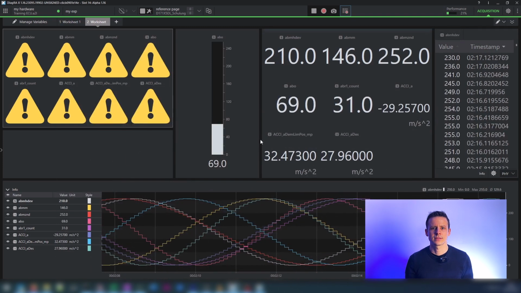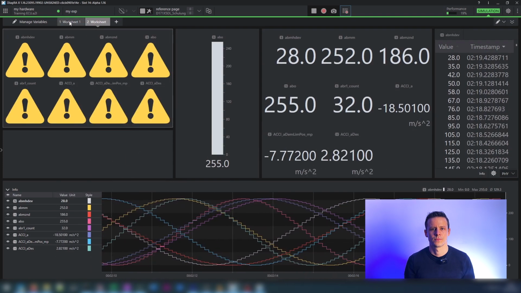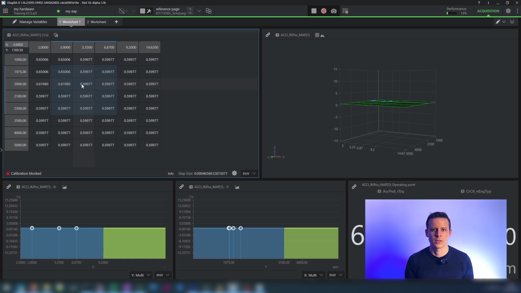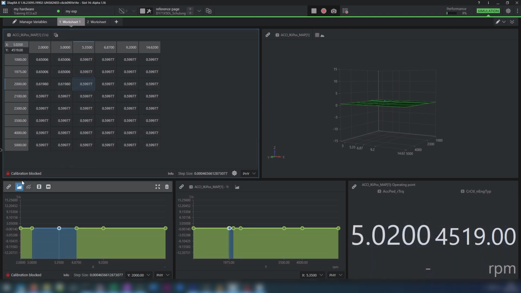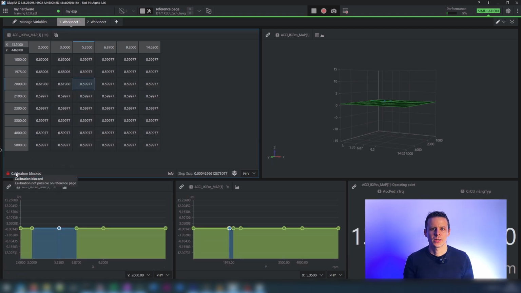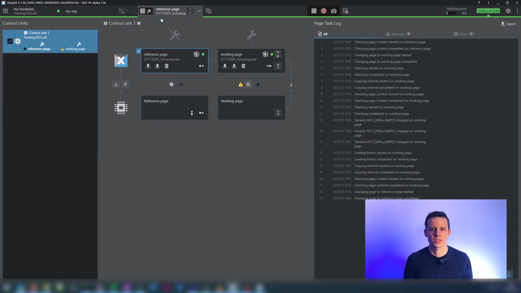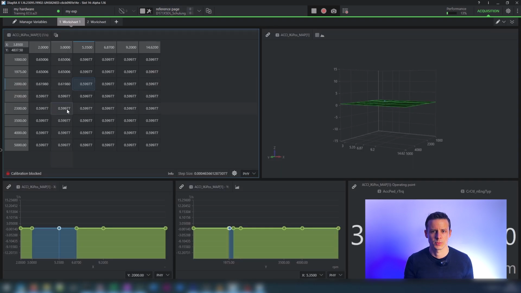Back in DiagRA X, I'm going to perform a bit of calibration now. For that, I switch to my calibration worksheet. As we just went online, by default and for safety reasons, the ECU is on the reference page. The reference page contains the last flashed calibration dataset and is write protected. To unlock calibration, I must switch to the working page, which is the memory page in the ECU where all the action for calibration takes place.